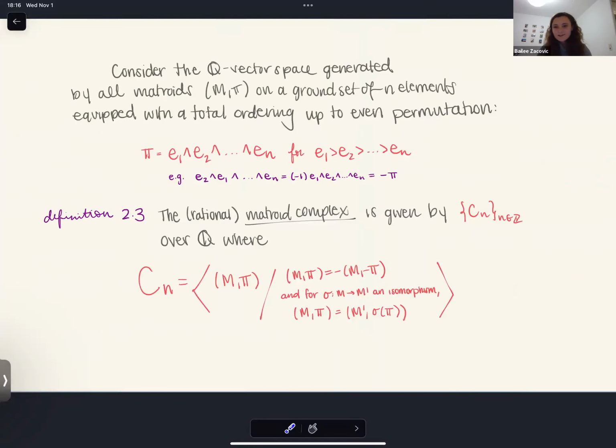And so we'll start by defining our vector spaces. So we're going to be working over the rationals, so this will all be over Q. And we'll start with the space generated by all pairs. And these pairs are pairs of a matroid M and an orientation pi on our ground set. This orientation is a total ordering up to even permutation. So in other words, we only have positive or negative orientations. And we view it in this way by letting pi be just a wedge.